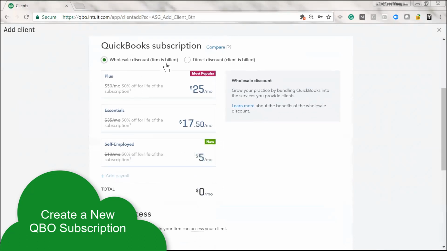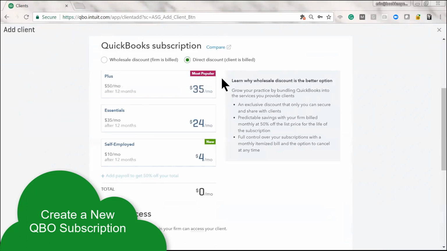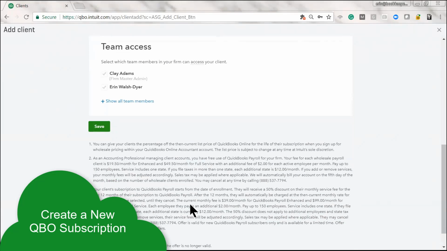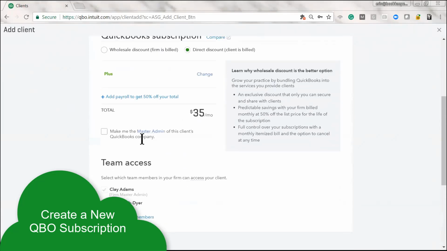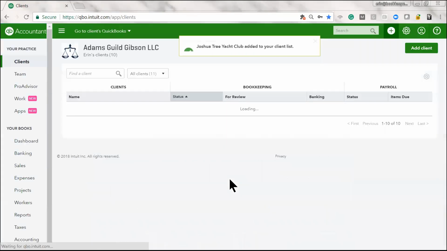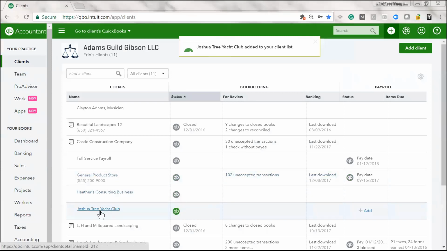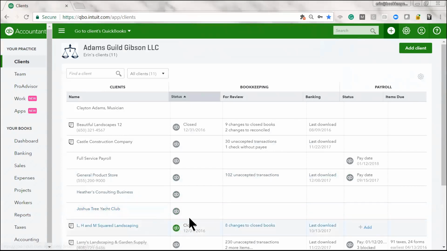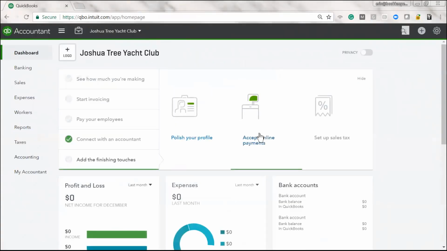We can put them on our wholesale bill where we receive QuickBooks Online at 50% off for the life of the subscription, or choose to have the client billed. We're going to go ahead and choose Online Plus and have our client billed. We will also make ourselves the master administrator of this QuickBooks Online subscription. Now we have the new client listed here in our accountant's dashboard, and just click the QuickBooks icon to go into the new client's data file.